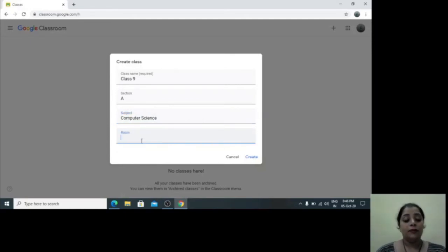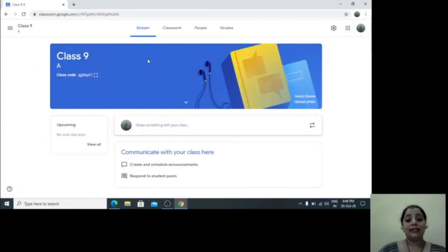In the place of room, I can write the same subject and then click on create. Once I have clicked on create, this will create a new class by the same name, that is class 9A of the computer subject. And when the processing is done, it will be displayed like this. It will automatically open our class.